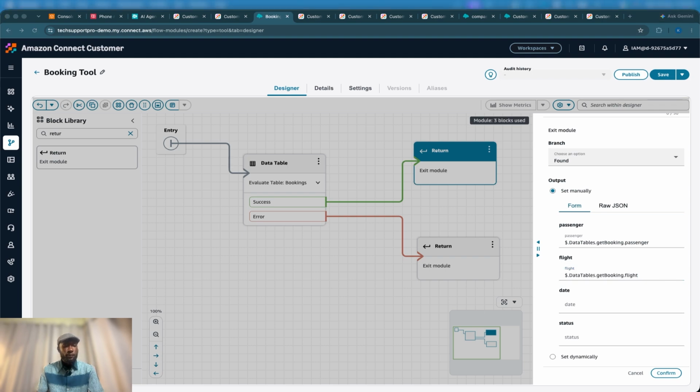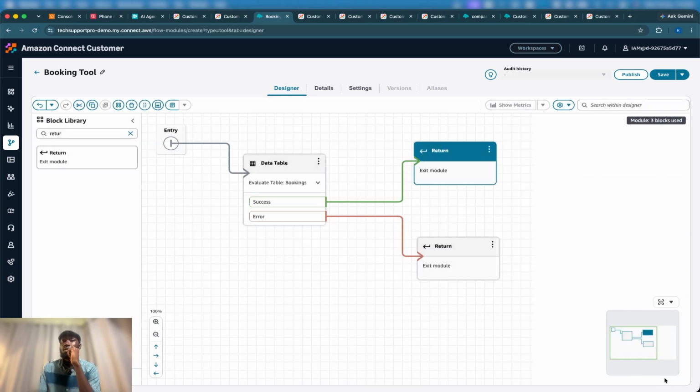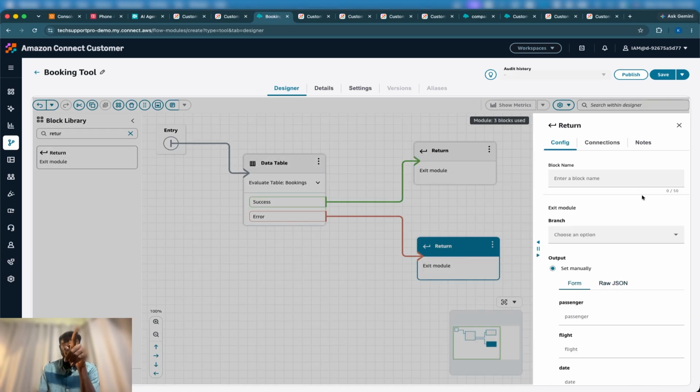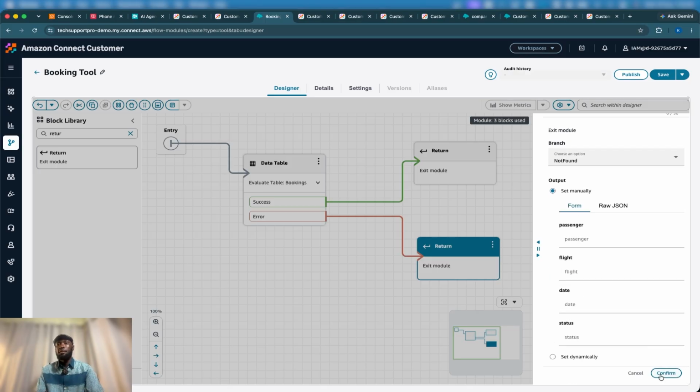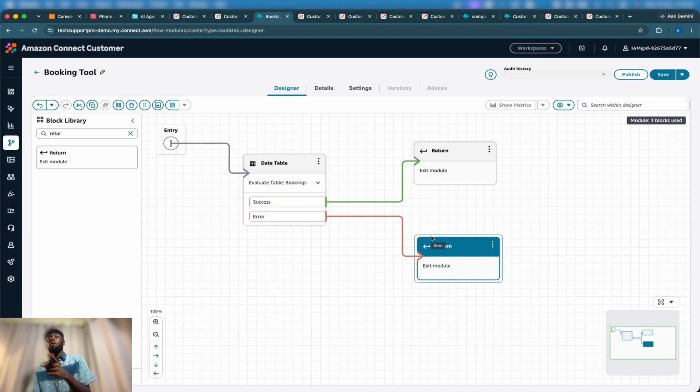Then I have this. So I have $.tables.getDate. Then I'm getting this to get status. So see, now I've returned that also. And then for when it's an error, let's basically do not found, and then let's leave it as it is. So now this is the flow model that we've created.